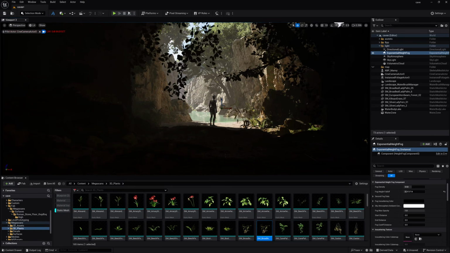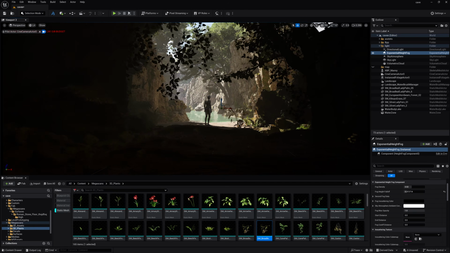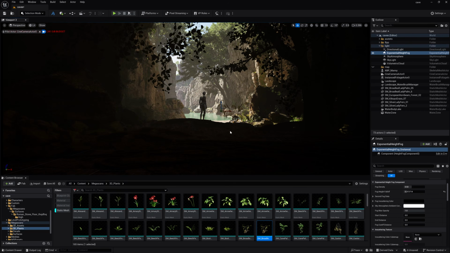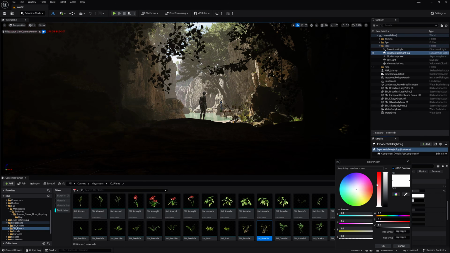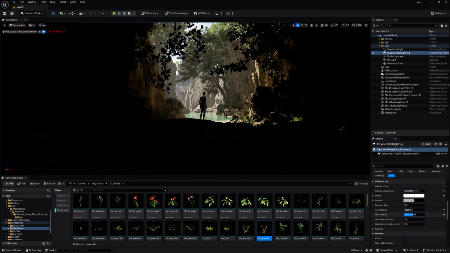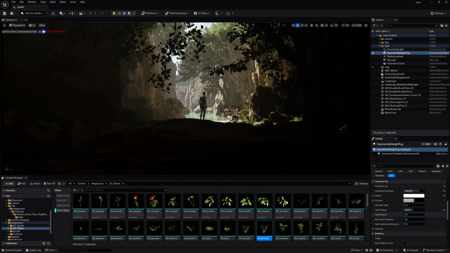So first of all, positioning your camera. So maybe this is my camera position, something like this. After that, going down, this is called scattering distribution. So just increase it a little further. Change the environment color to a little yellow tint. Starting distance, just make it here, because I don't want the fog to be here so much. I want the fog to come here.